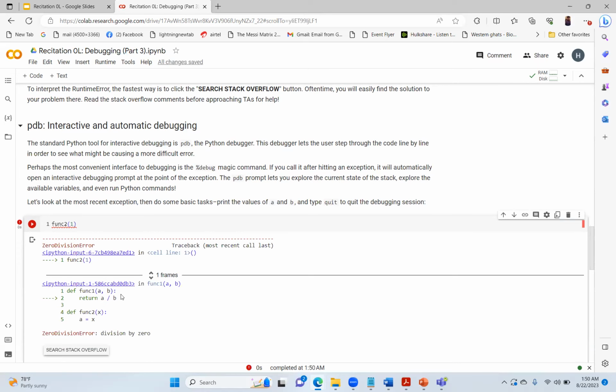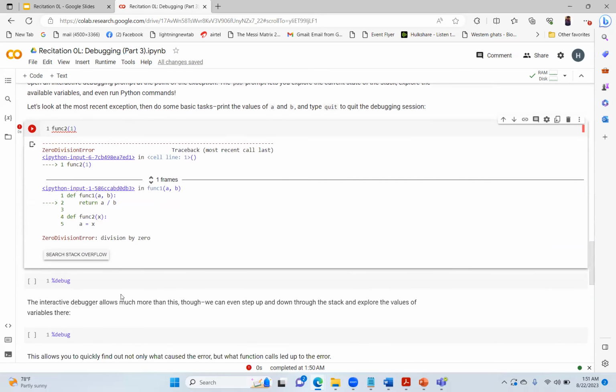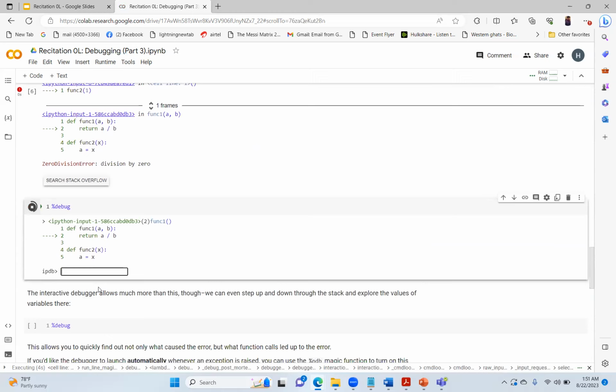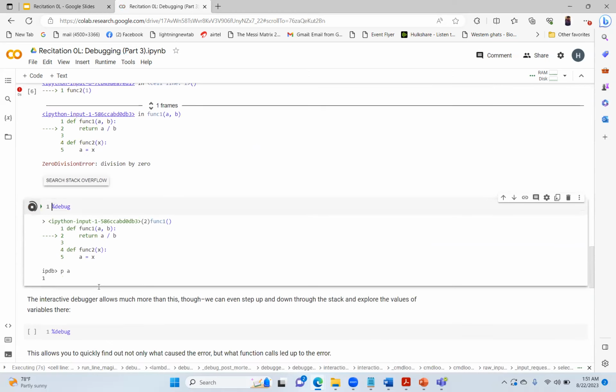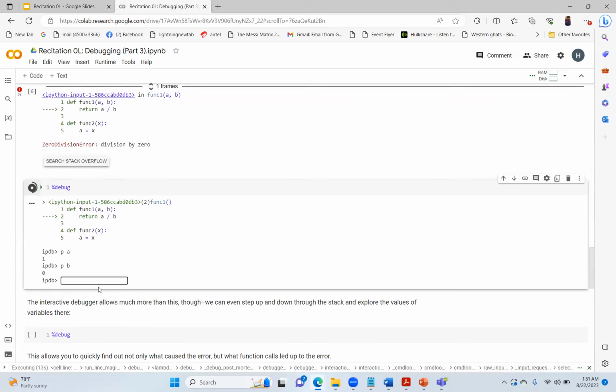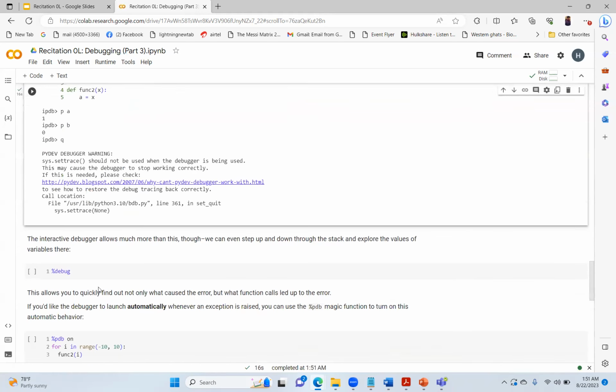Now, what do we mean by interactive? It lets you step through the code line by line in order to see what might be causing a more difficult error. The PDB prompt lets you explore the current state of the stack, explore the available variables, and even run Python programs. Now let us go through an example here. When you type %debug, you can see I open an interactive box wherein I can type input. If I type p a, I can print the value of A, and p b prints the value of B, and I can see that B is 0, which is what is causing it, and I will quit right now.